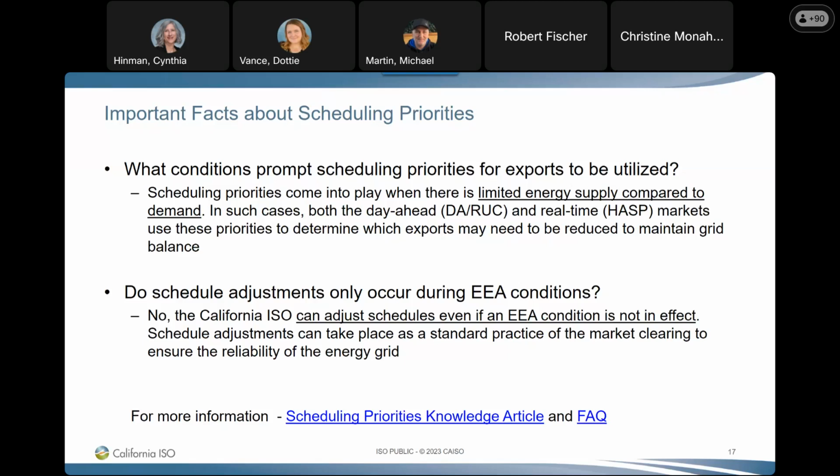Second question I wanted to point out, people ask us quite a bit: do schedule adjustments only occur during EEA conditions? And the answer is no. The ISO can adjust schedules even if an EEA condition is not in effect. Schedule adjustments can take place as a standard practice of the market clearing to ensure reliability of the energy grid. So I just wanted to throw those out there.